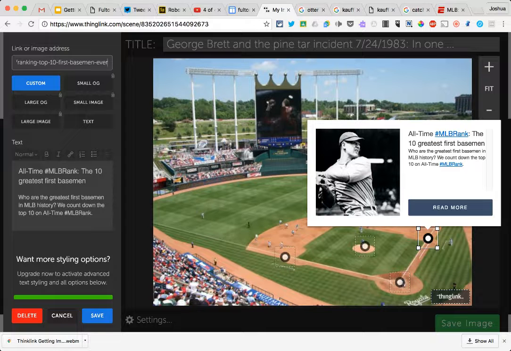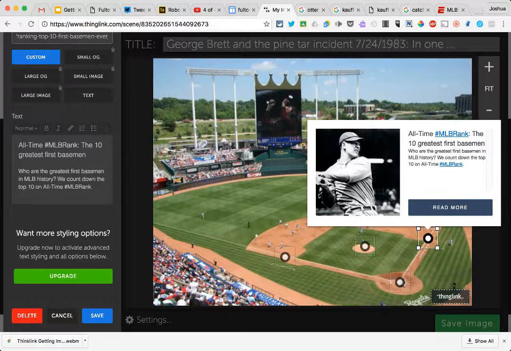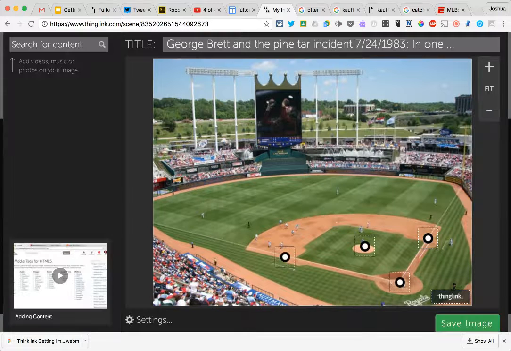And since Thinglink kind of knows what I'm going for, it pops in a little thumbnail from that article. It gives you a little bit of introduction to that, and it actually has a read more button that will take you to that website to actually finish reading that article.